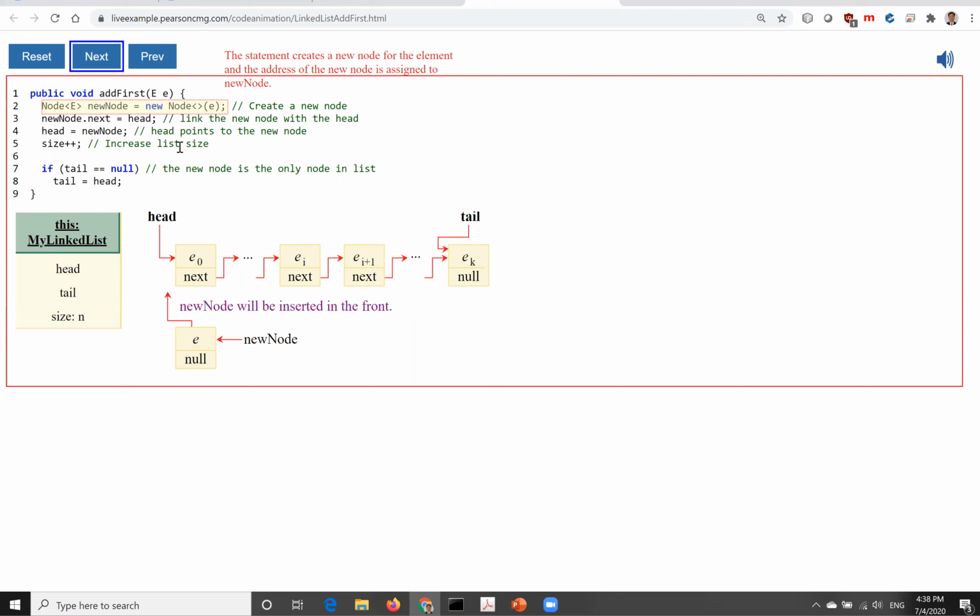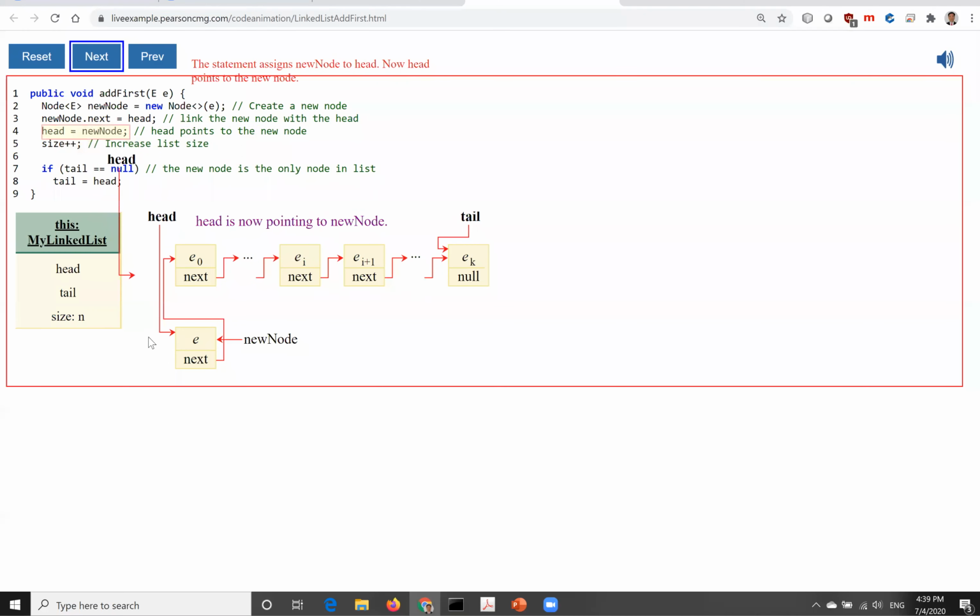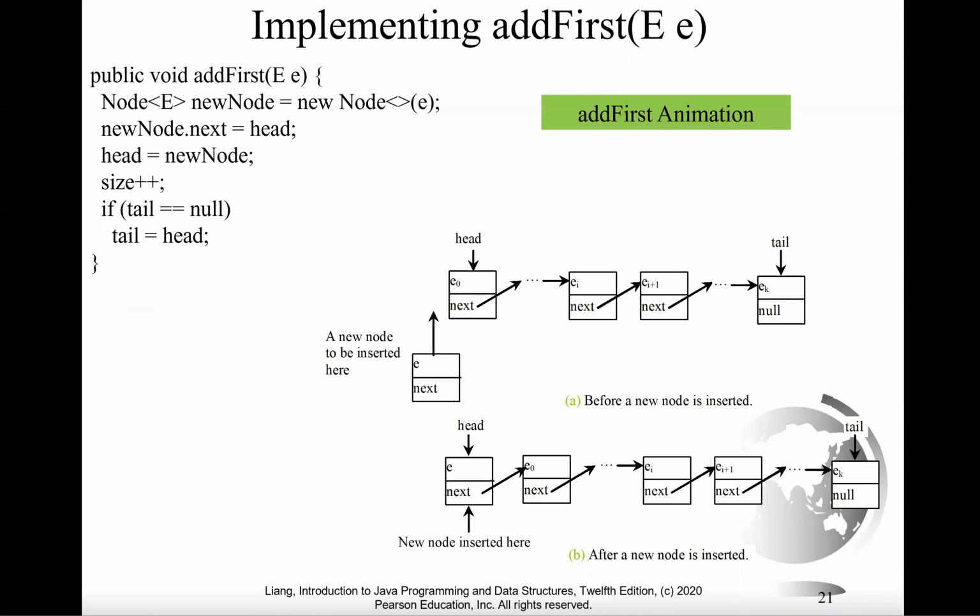So this line creates a new node containing element e. The statement assigns head to newNode.next. Link them together. And now the next statement assigns newNode to head. Now head points to the new node. The statement increases size by 1. We assume that the list is not empty in this case. So tail equal to null is false.